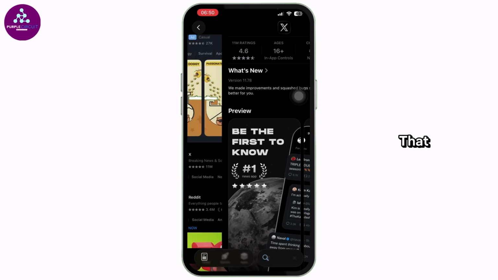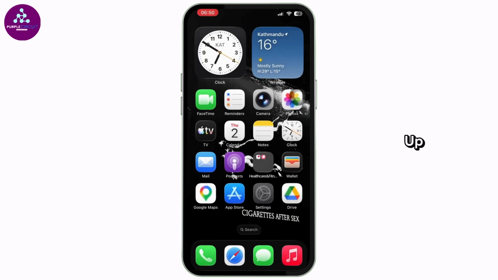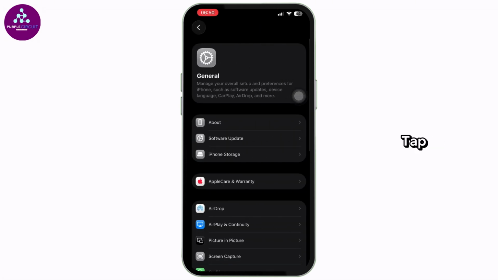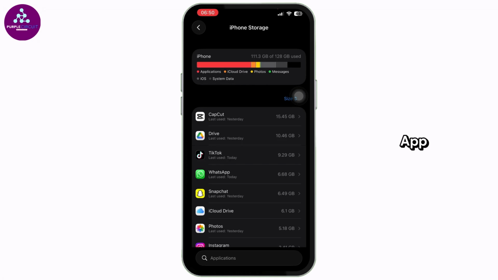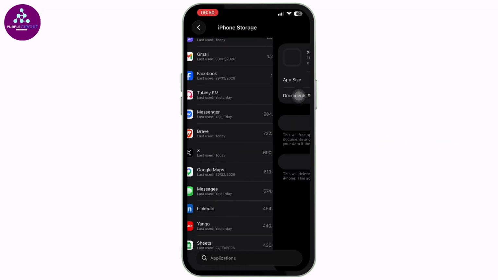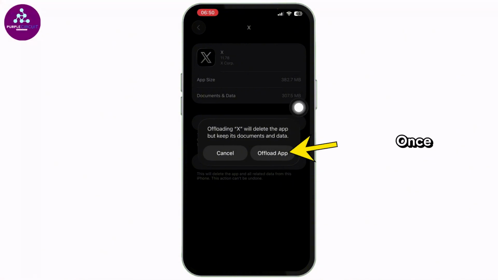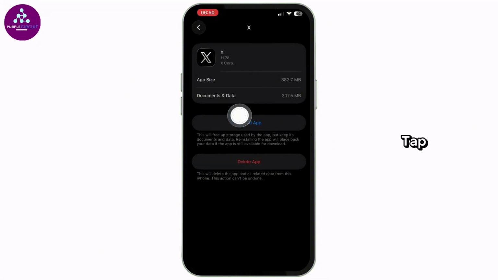Now, after that, head back to your home screen and then open up settings. Inside settings, scroll below, tap on general, tap on iPhone storage, search for the X application and then tap onto it. Now tap on Offload App, then tap on Offload App again. Once you have done it, you can simply tap on Reinstall application. This will clear your cache, but it will not delete your data.